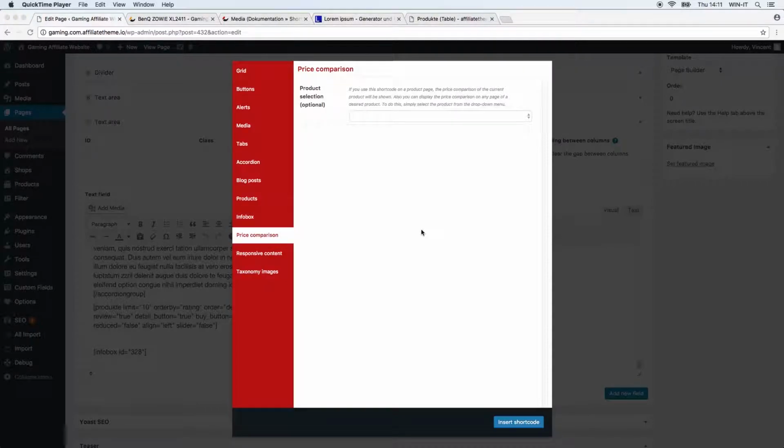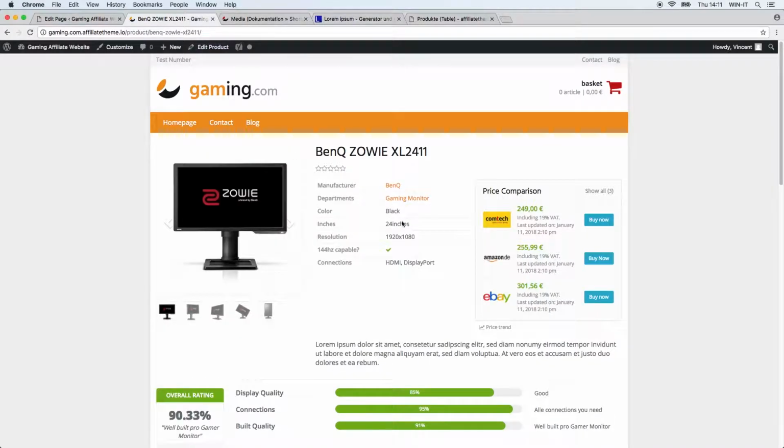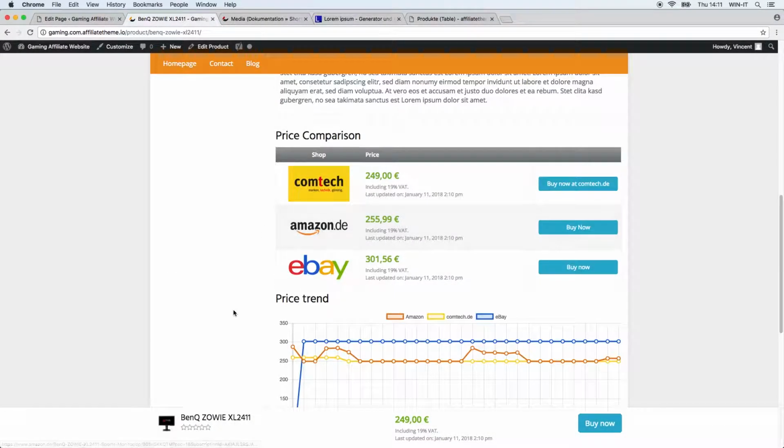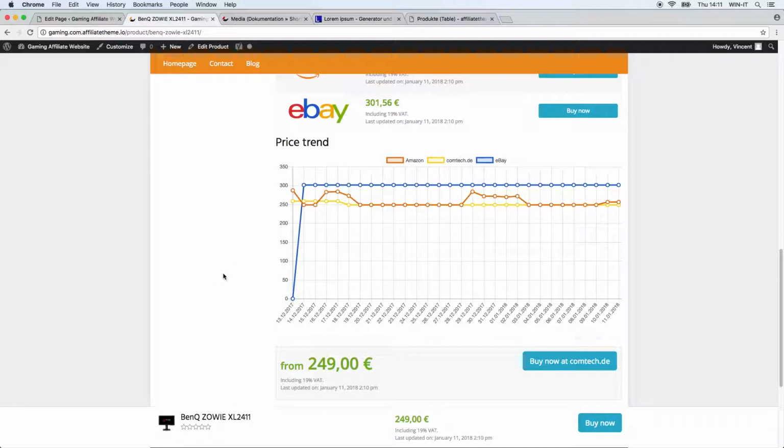So the next shortcode is the price comparison. This option only makes sense if you imported a product from different affiliate partners. So just to see how this looks on our front end, this monitor was imported from Comtech, Amazon and eBay. So a price comparison actually makes sense. So you can see here's a price comparison, and we have the price trend down here.